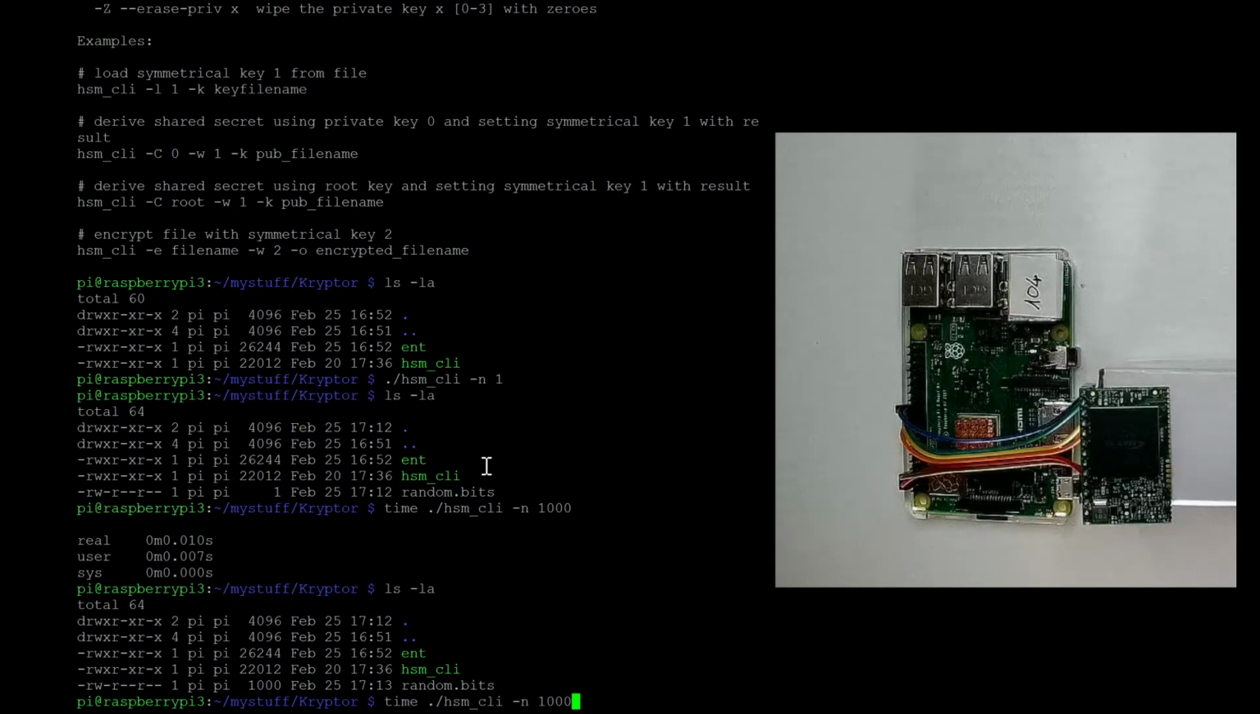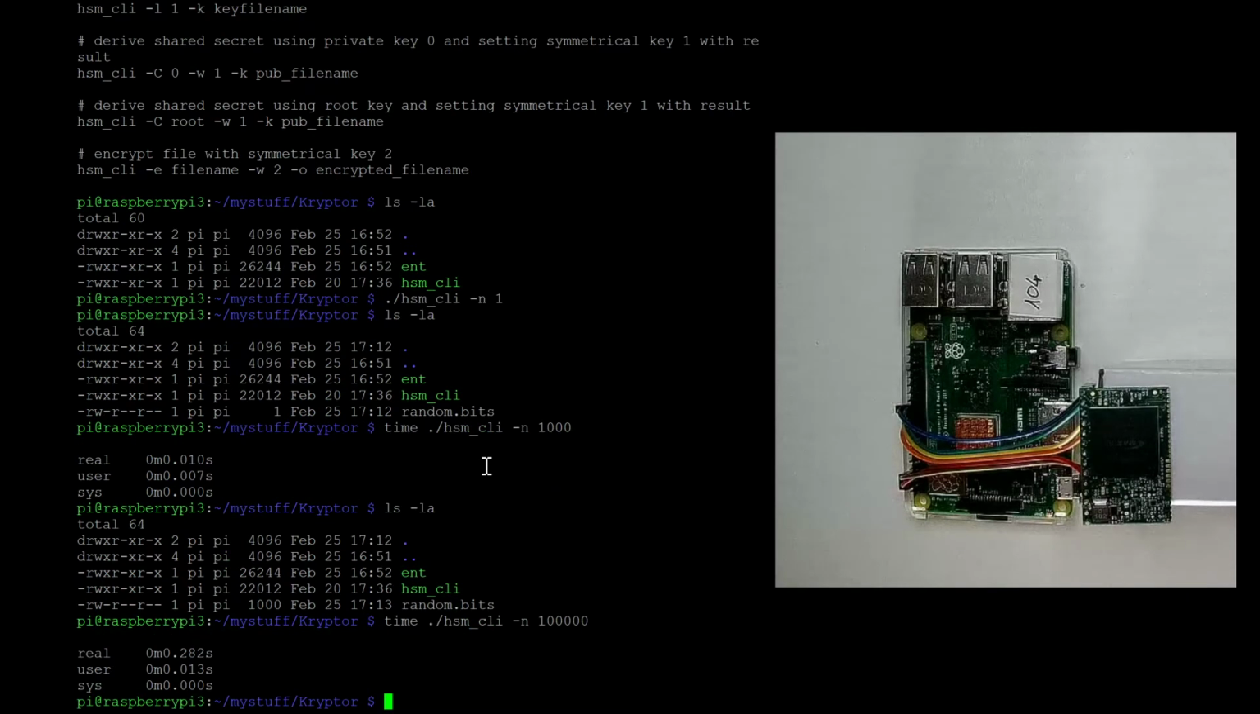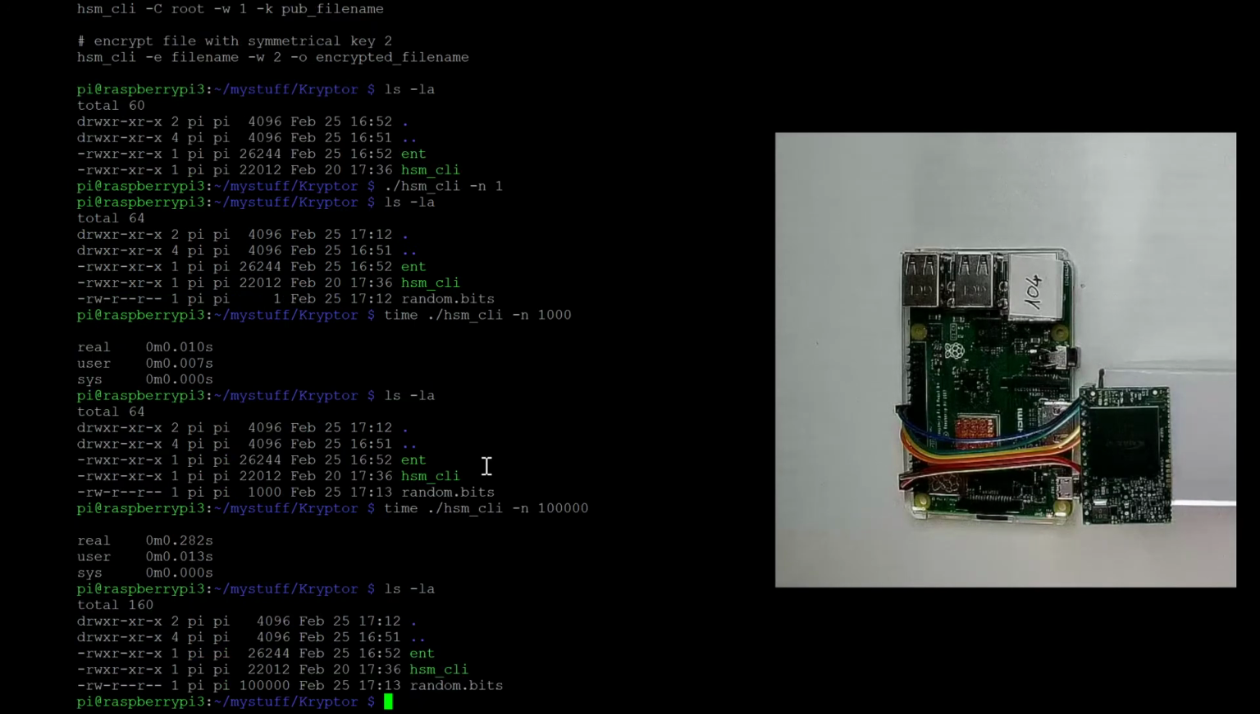Let's make it rather longer. Let's do 100,000 bytes. We can see how long it takes, and we can see the LED going on. Now the LED is on and went off, so it was quite quick, 0.2 seconds. And we can see the file has been generated with 100,000 bytes, which basically means 800,000 bits.